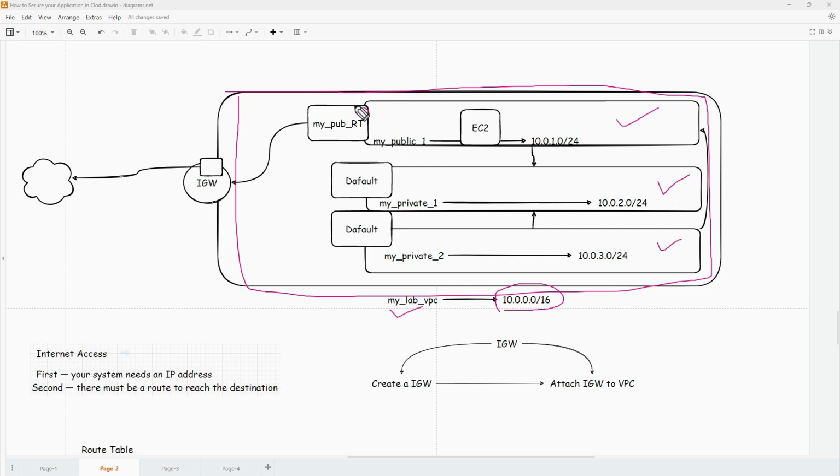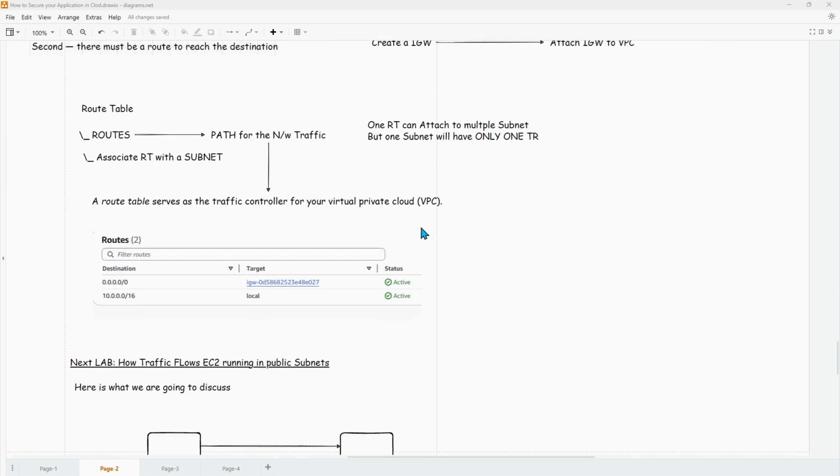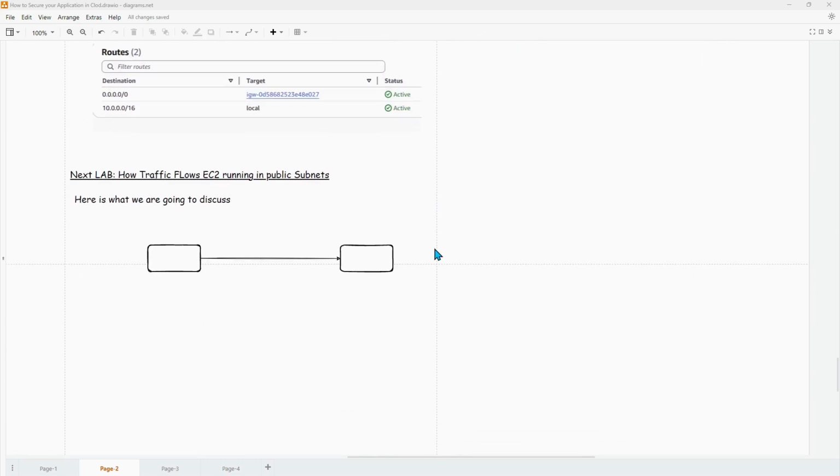We have created one public route table where we have the default route that is connecting to the IGW. And we also created an IGW and attached it to the VPC. This is what we have done in the last section. If somebody has not watched the last section, please go ahead and watch it, because there we have discussed route tables and all those things in detail.